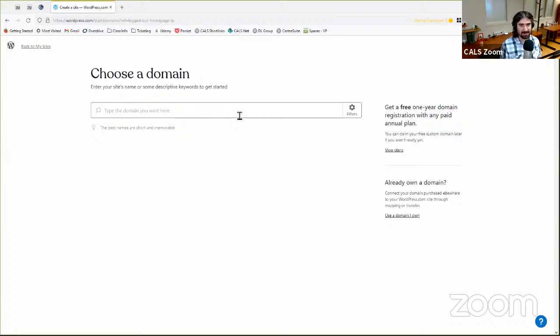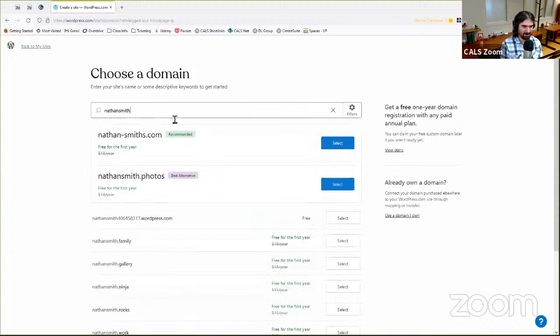Okay, so I'm going to start typing something in here. If you're making a website for your business, you might type your business's name in here, or if it's a blog, you may have a title for the blog that you'd like to use, or you may just use your name. Let's see how this goes. What if I just type my name in there like this? Nathan-smiths.com.